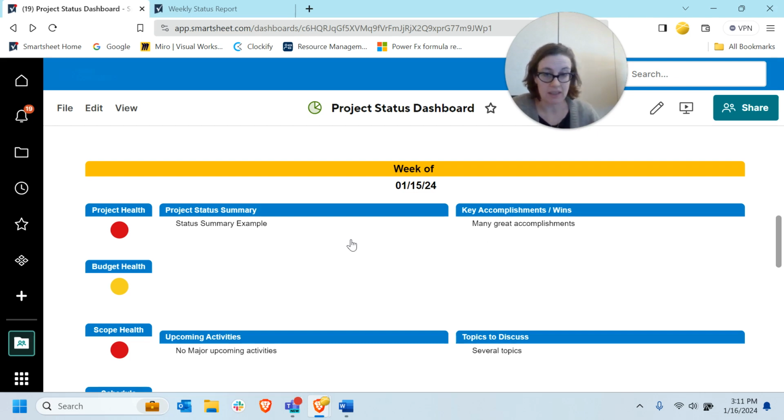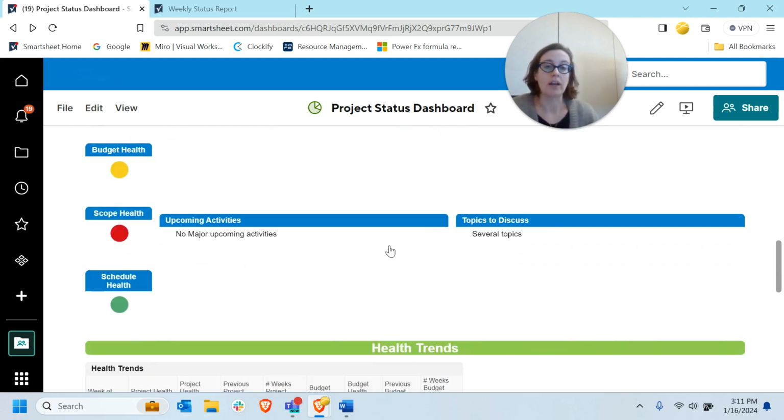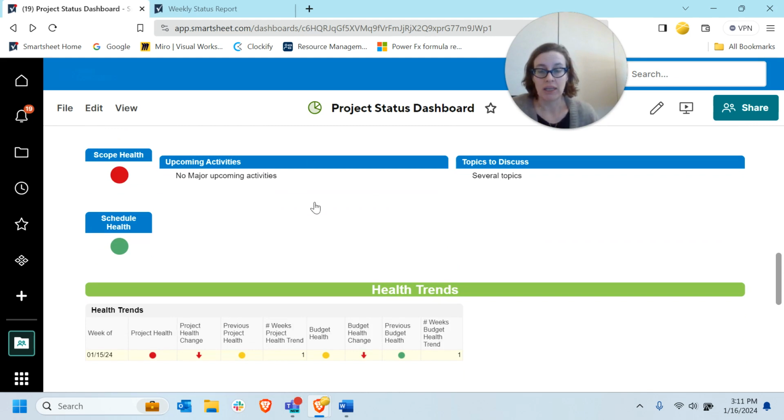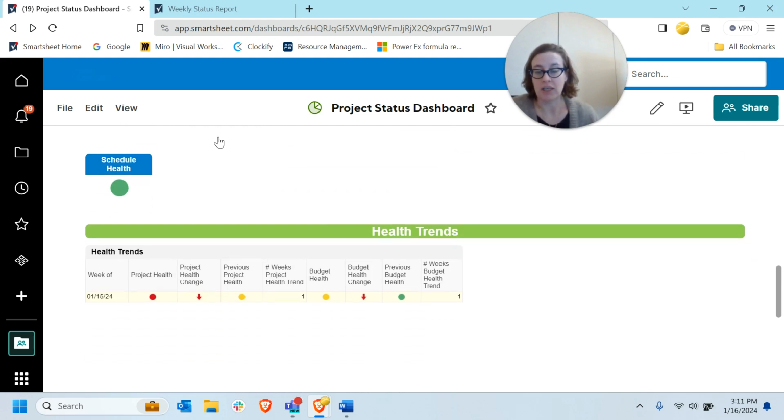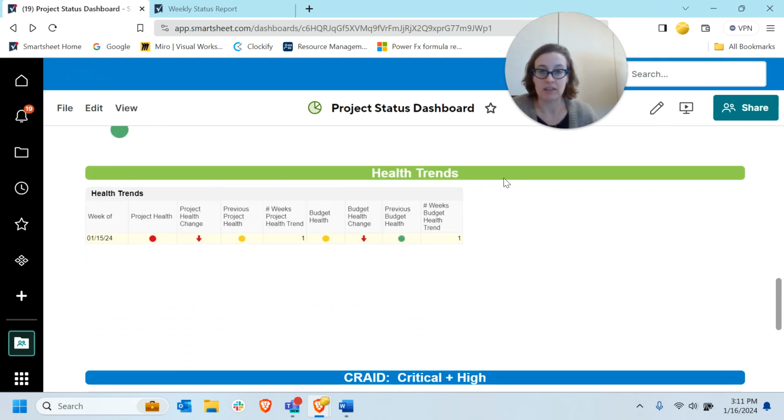Part of why we like this is that it also enables us to track trends over time. So in a solution like this, we can actually start looking at, I've got some health trends, and I can see for this week of the 15th, my project health is red. That's a change of going down since the previous week, since the previous project health was yellow. And we can calculate things like the number of weeks that this project health has actually been red. Same for the budget health. And we could build this out similarly for any other health indicators that we wanted to.